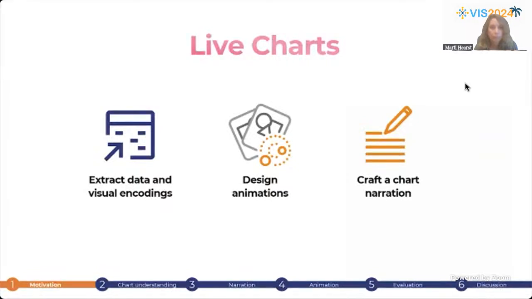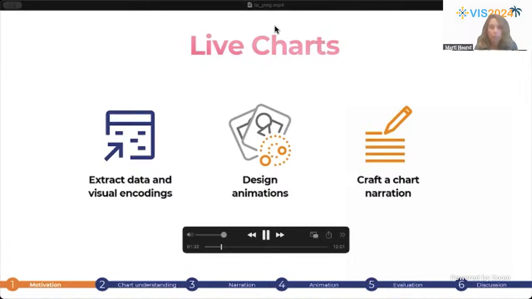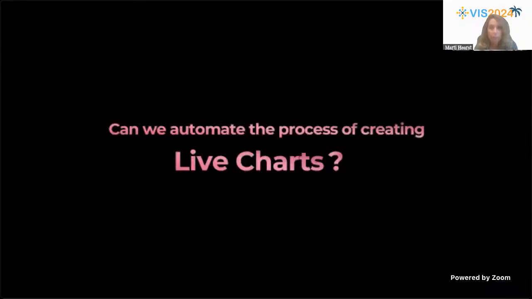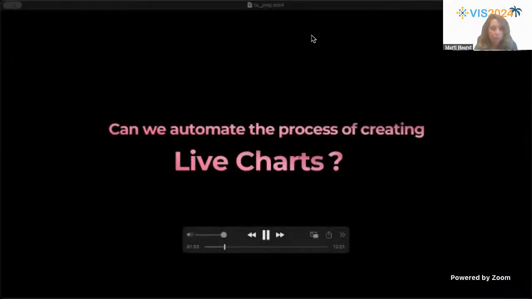Live chart seems good, but if you need to create one from a static version and do all the steps manually, you need to extract data and visual encodings. You need to design animations and craft a narration. The whole process is time-consuming and tedious. So, can we automate the process of creating live charts? The answer is yes.